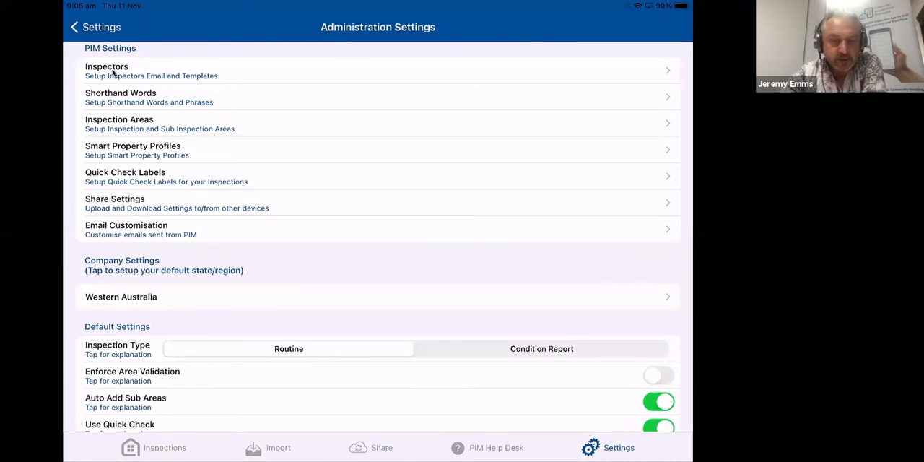So you've got inspectors. Inspectors is where you set yourself up as the inspector. You put in the email address for where you want your reports delivered to, as well as going back to your property management system if you're integrated. And you also select your templates. I'll come back onto templates later on.